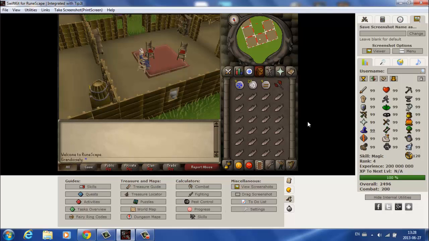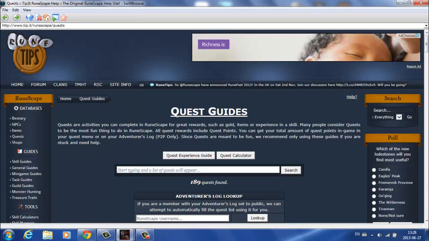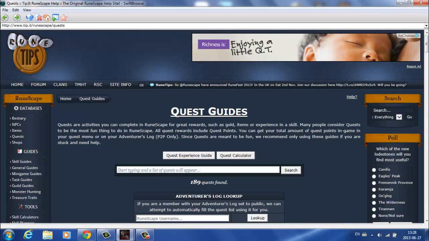Everything in this toolkit is pretty much for EOC, but it works also for 07. So maybe sometimes in skills it's going to tell you do this to get from level 10 to 20, but it's an EOC thing and not 07. So be careful with that. Then you've got a quest guide. Personally, I'm using RuneHQ, but I guess Tip.It is good also.